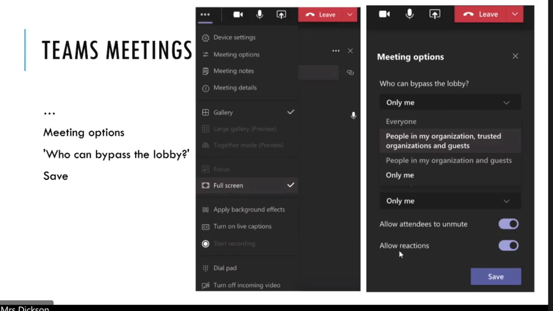And you can actually turn the reactions off as well. So if it's maybe in a meeting where it's just not appropriate for pupils to be sitting pressing on love hearts, and it can be quite distracting on the screen, you can actually turn them off and then just click the save options there as well.